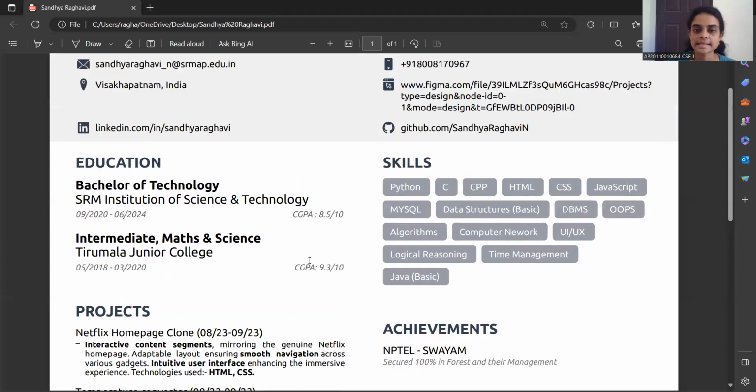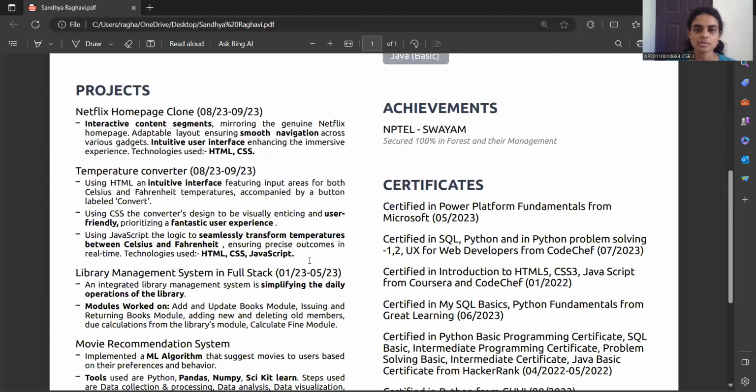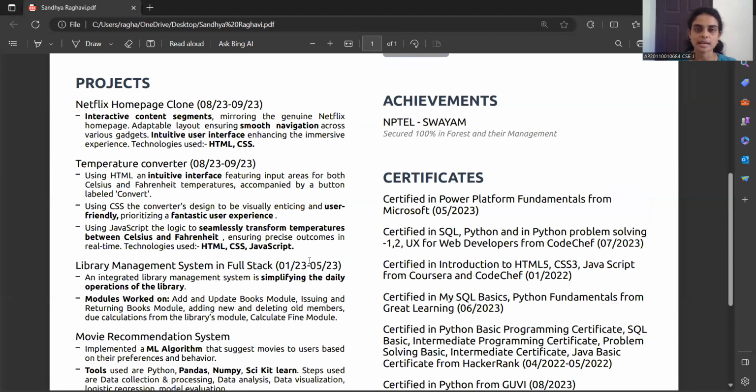Next, my skills are Python, C, C++, HTML, CSS, MySQL, JavaScript, data structures basics, database management system, operating system, OOPS, algorithms basics, computer networks, UI, UX using Figma, logical reasoning, time management, presentation skills, and Java is some basic I know. And my achievements are an NPTEL course. I secured 100% in the forest and its management course.